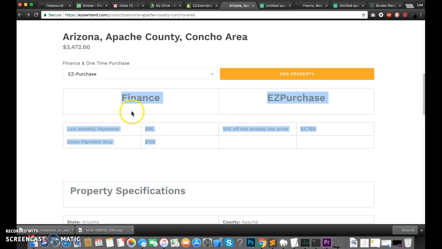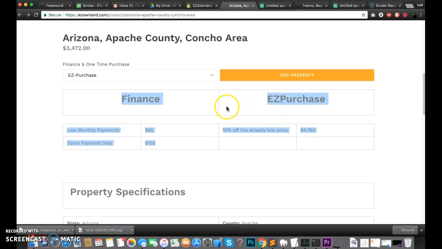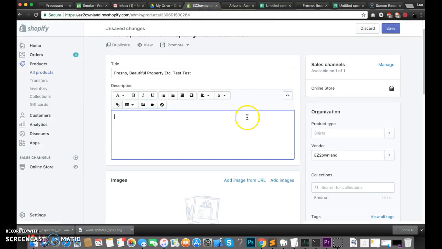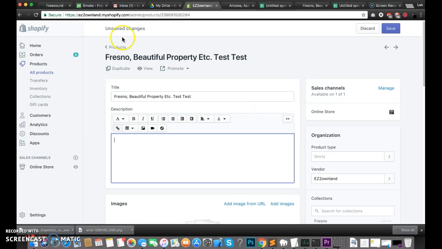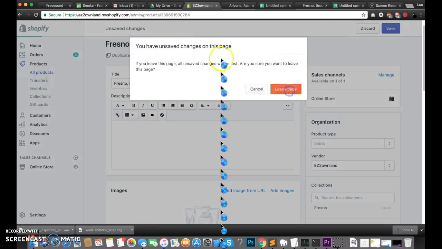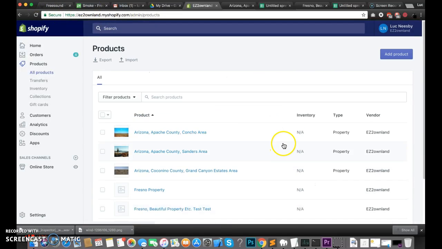And so this consists of several different tables. We're going to figure out how we can replicate this for a new product. In order to do that, we would first go to create a new product. To create a new product, you would go to All Products right here under the Products tab and click on Add Product.